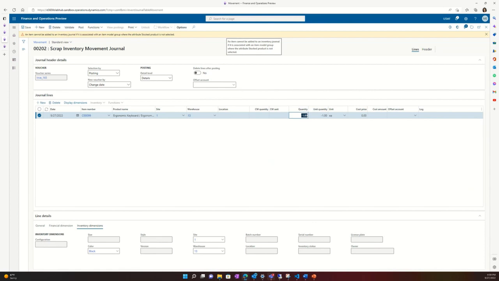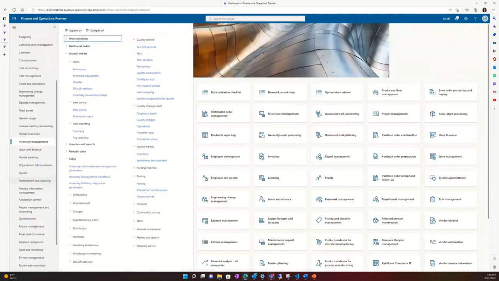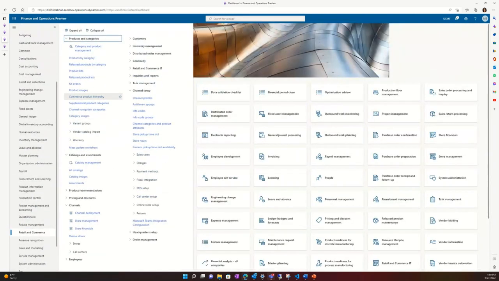I did get an error which is related to item model group, but we can fix it later. But that's the process you would follow. You'll go to every single operational company you have the item in. You want to make sure that you scrap that inventory.